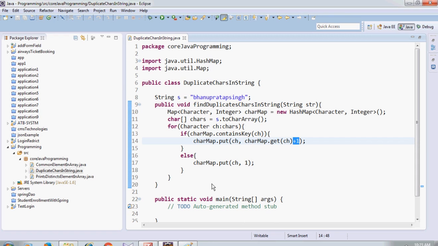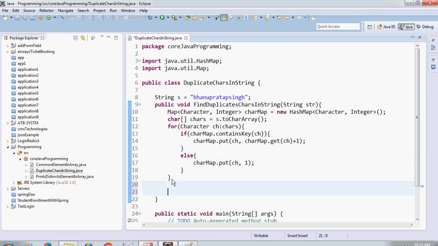If it is not present in the memory, then it is very simple. Just write that character and value equal to 1, because the first time you are entering. If it is not present, come to the else. So when you are entering the first time, just enter it. Now once this is all done, you have already put all the values into the memory.